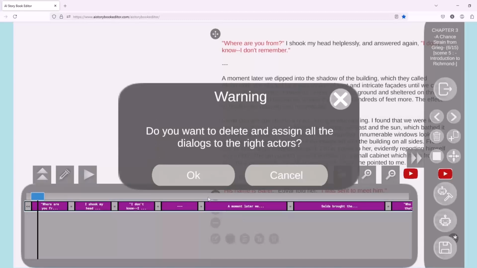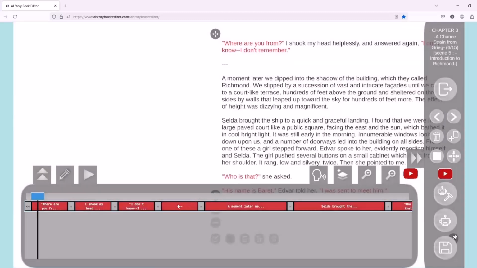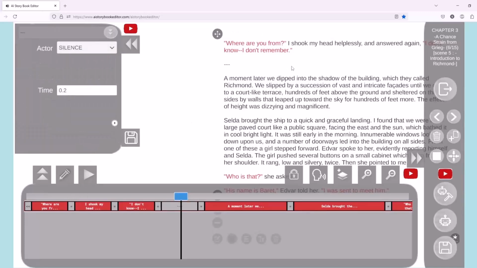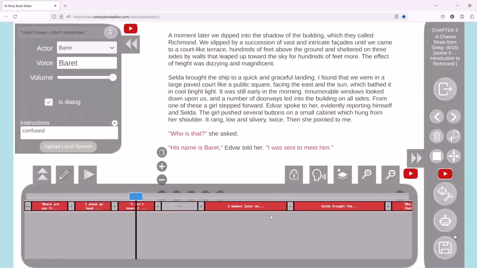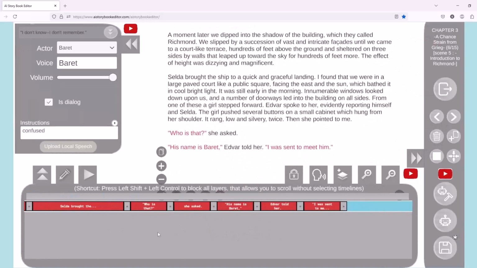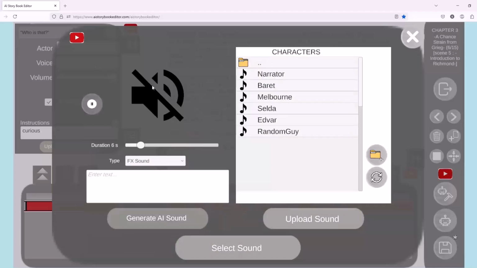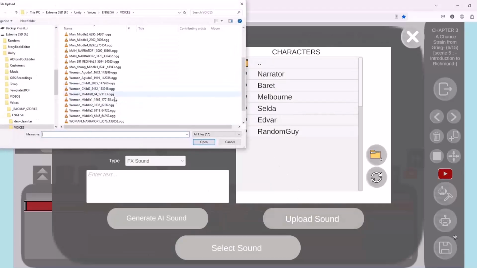Okay, let's analyze the paragraphs. So this is silence. "I shook my head" is Barrett and Barrett. This is a random... who is that? It is a random woman. So we are just going to upload a random woman.